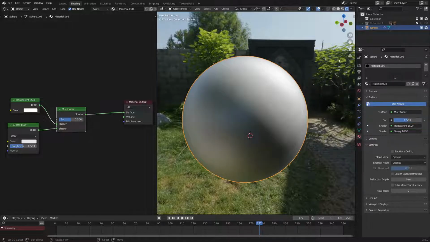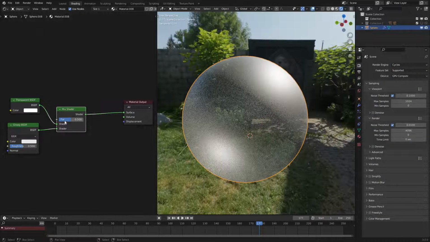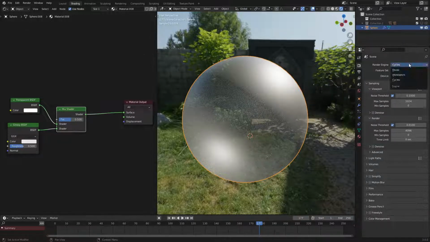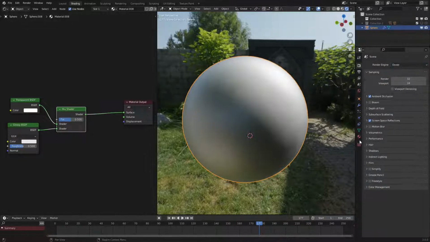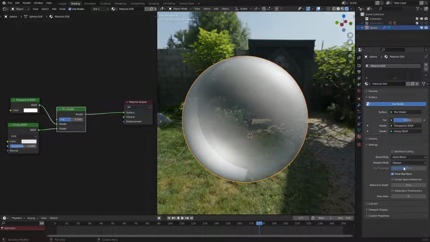And that is because we are using the Eevee render engine. If we were using Cycles, you would be able to see that the transparency is working. So how do we get this to work in Eevee? Because Eevee is way faster. What we need to do is go into the settings menu in the material editor and set the blend mode from opaque to alpha blend and the shadow mode to none. Because bubbles are transparent, they don't cast that much of a shadow.